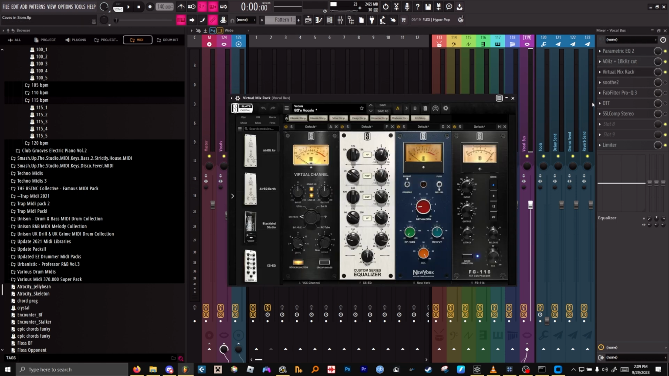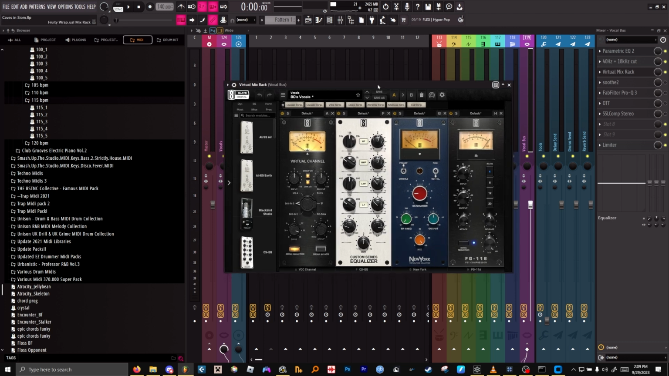And over here is this plugin called Virtual Mix Rack, which is an emulator of several compressors, EQs, different sorts of stuff. The first one I have right here is the VCC channel. You can just copy down all these settings if you want.